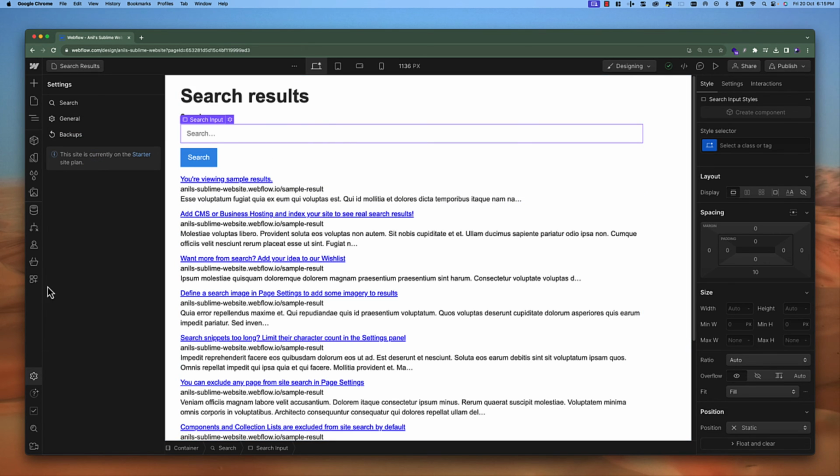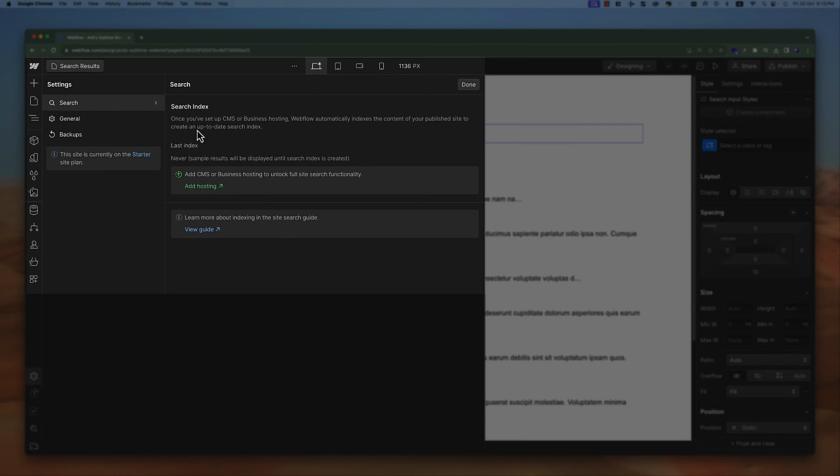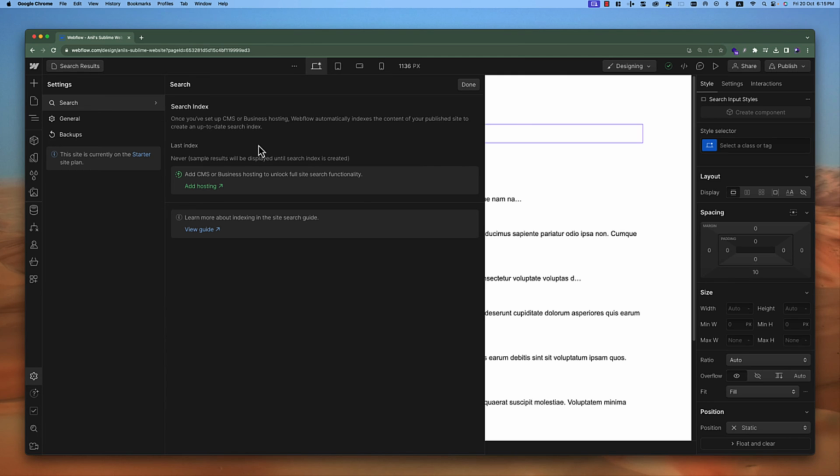Search functionality cannot be used without CMS or without upgrading your profile plan. For example, if we go to the settings and then click on the search setting, you can see here it says, once you set up your CMS or business hosting, Webflow automatically indexes the content of your published site to create an up-to-date search index. It specifically needs some upgraded plan. Right now, we are on a free plan.